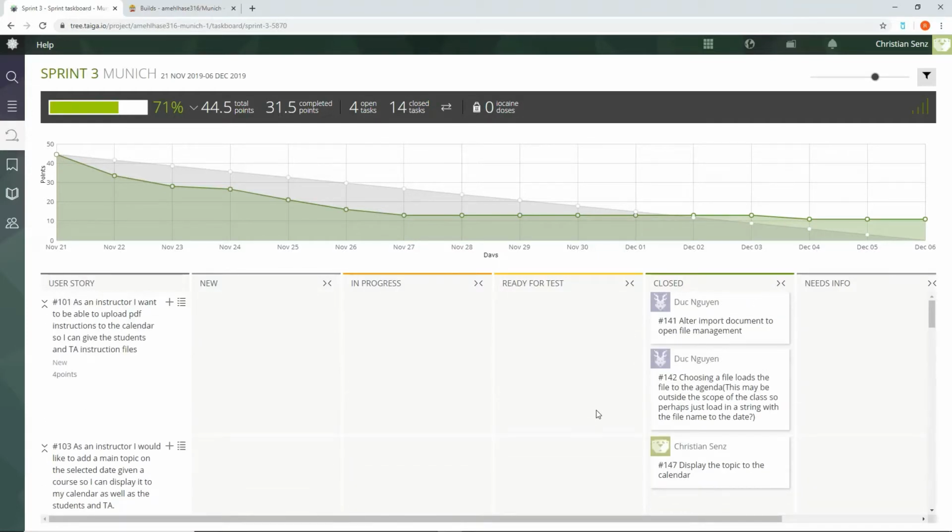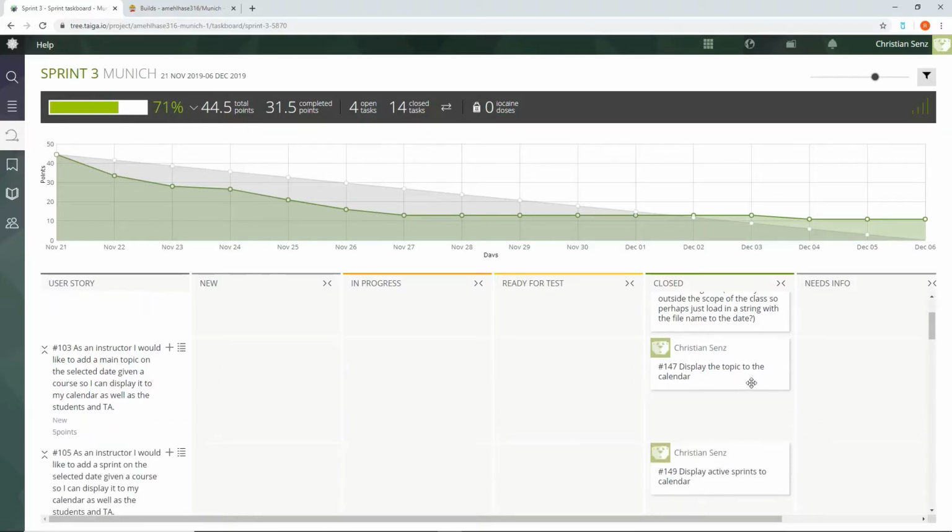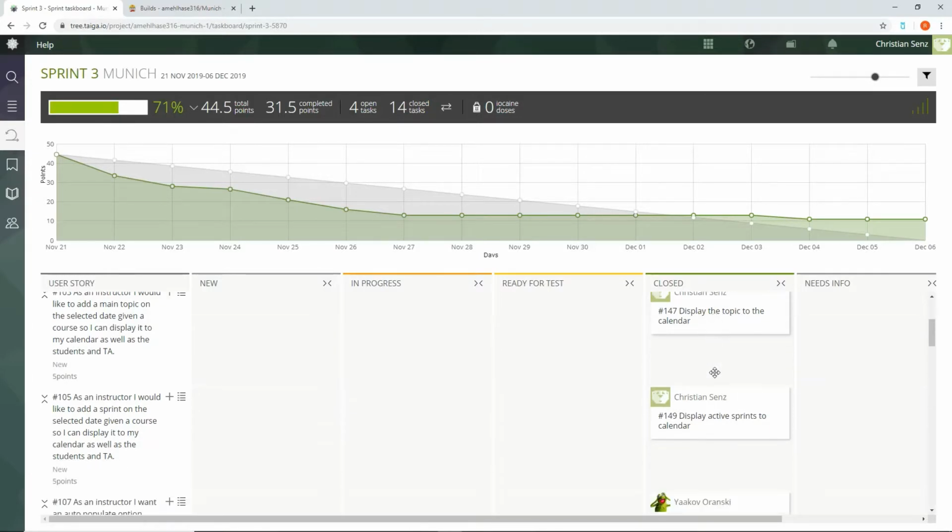First and foremost, as you can see in our sprint backlog, we had Duck that worked on importing documents via the file management system, as well as a login and logout option. I worked on displaying all of this logic that was added on the back end to the actual agendas.